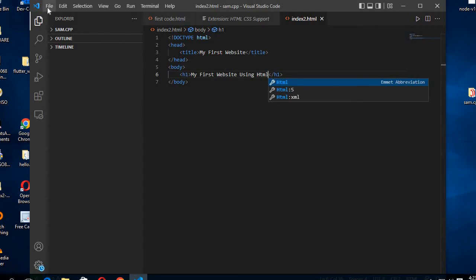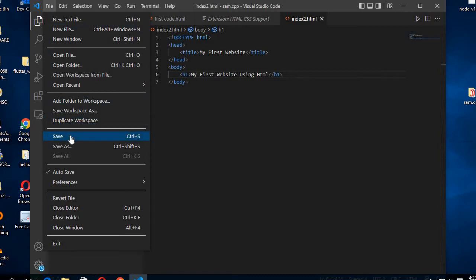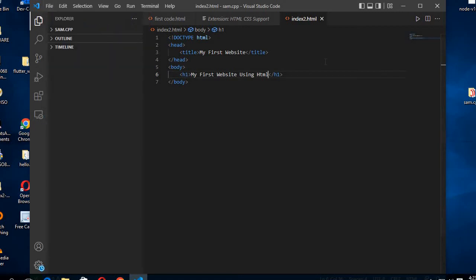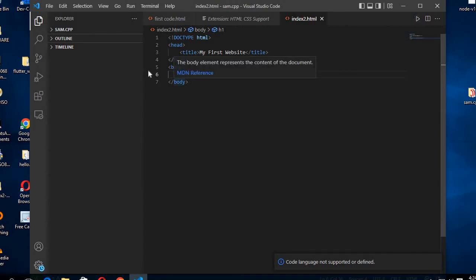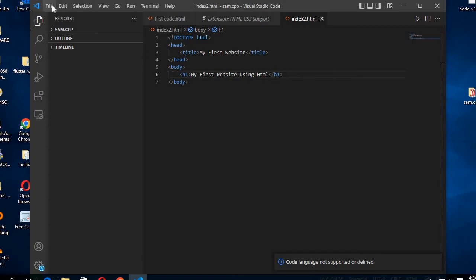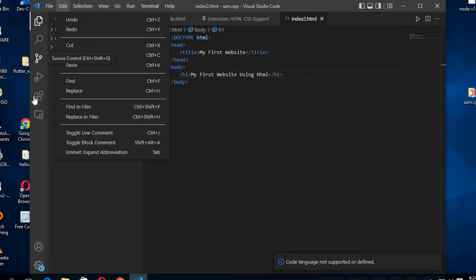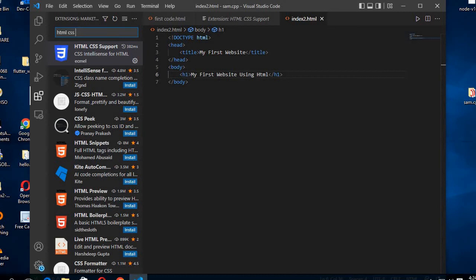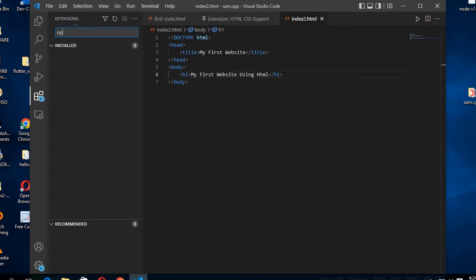Now remember, for this you have to save. You will say save. After saving it, now try the code. You can press here. Try the code. It's showing that the code language is not supported. Why? Because we need an extension here called Open in Web Browser.